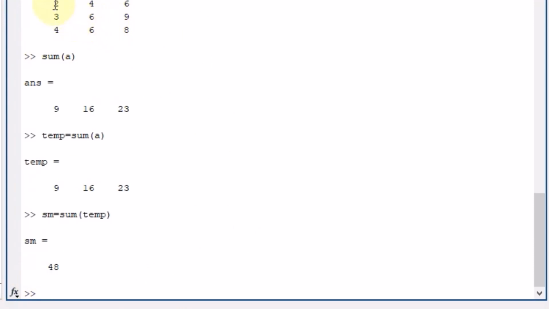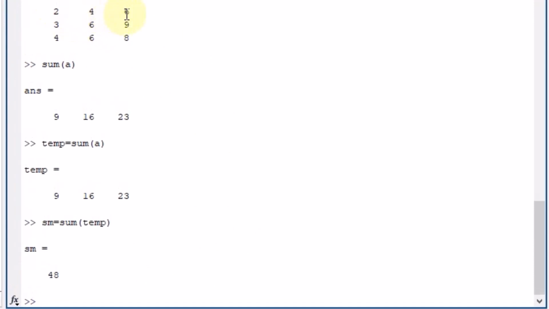You can also see that 2 plus 4 is 6, 6 plus 6 is 12, 12 plus 3 is 15, 15 plus 6 is 21, then 30, then 30 and 34, 40, 48. So that is 48, which is the summation of all the values here. That is about the operations which you can perform over the matrix.